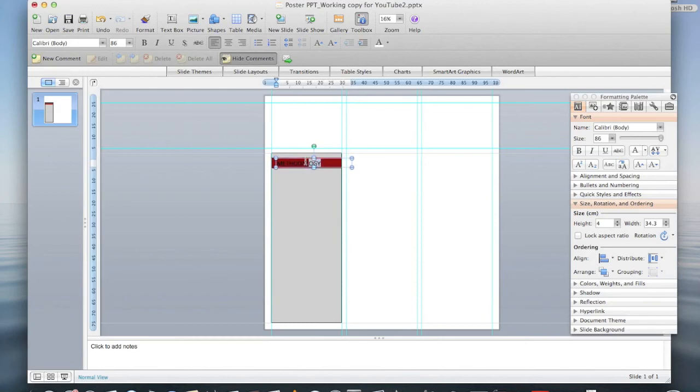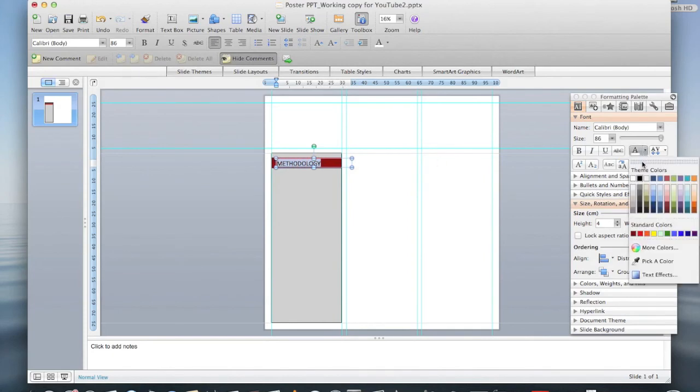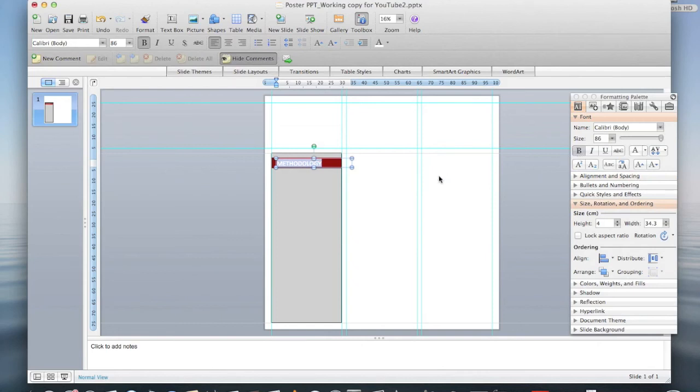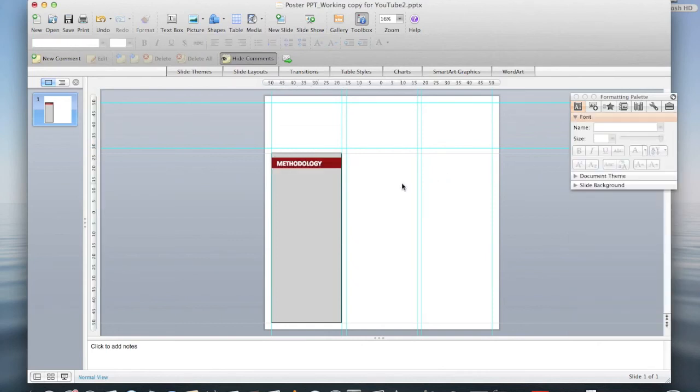And then I'm going to change the color of my text to white, and I'm going to bold it. And you can see now we have a heading for our column.